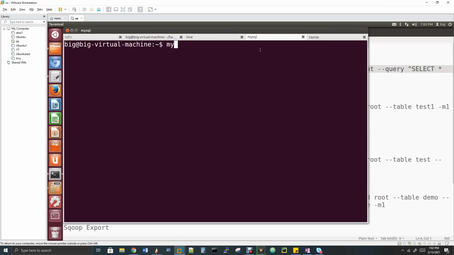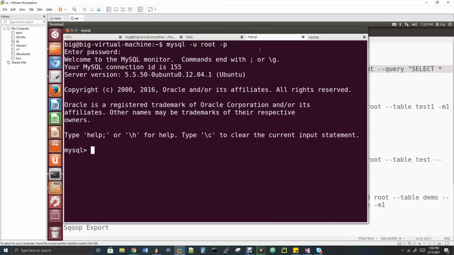Once that is done, to enter into MySQL, the command is mysql -u, where the username is root, and then -p, then enter, and it will ask for the password. You have to give root, the password that I have given for my MySQL. While typing the password you will not see it here, but it's actually typed. Just enter. Now I'm in my MySQL shell.